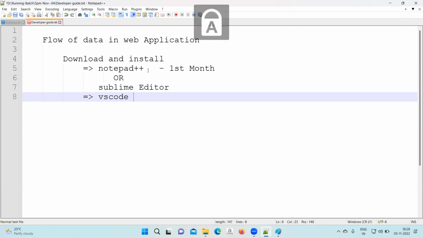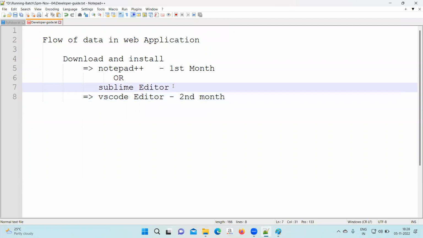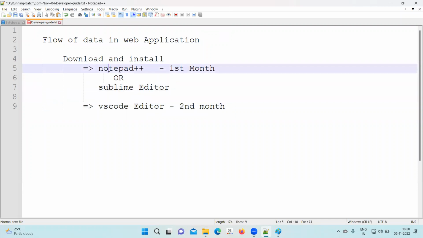VS Code editor. This is from when? From the second month onwards. As soon as we enter the second month, we will start using this VS Code editor. So either Notepad++ or Sublime editor, you download and install in your system. Definitely a browser will be everywhere. In all PCs, there will be a browser, right?